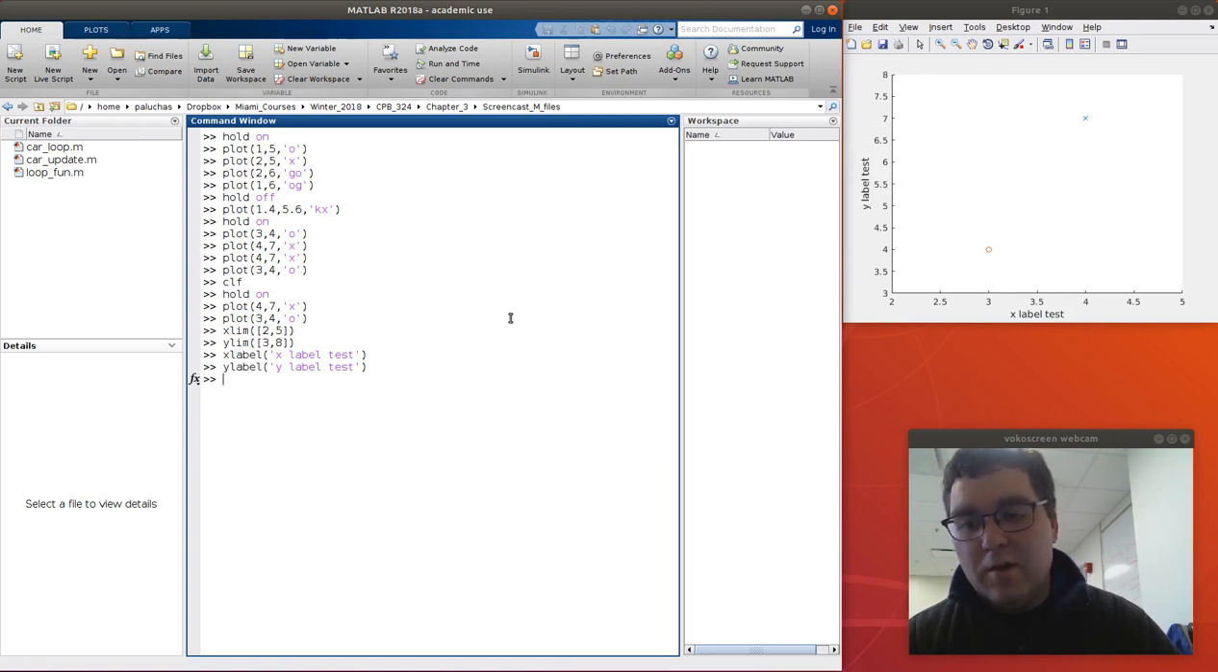You can also look in the documentation for formatting font and things of that nature, how to get Greek letters, etc. If I want to add a title, it's title in parentheses, because it's a function call, and the argument is a string. So title test. Bam. Excellent.